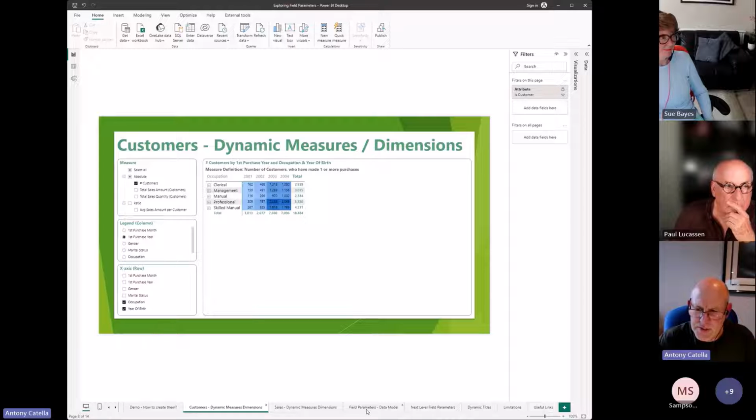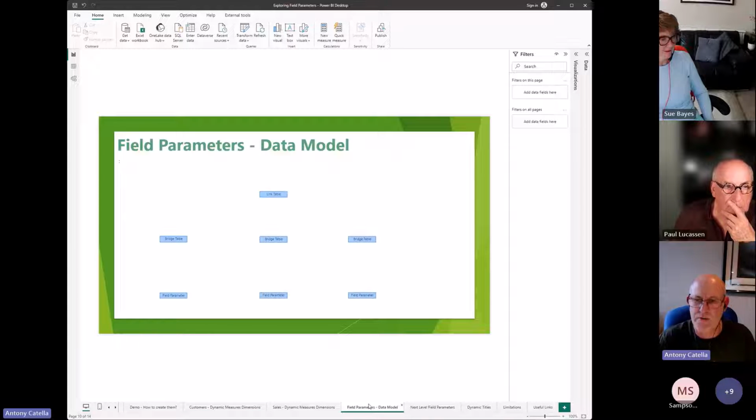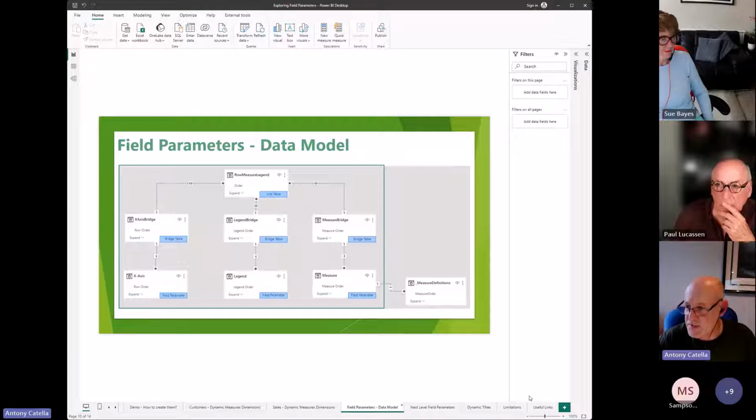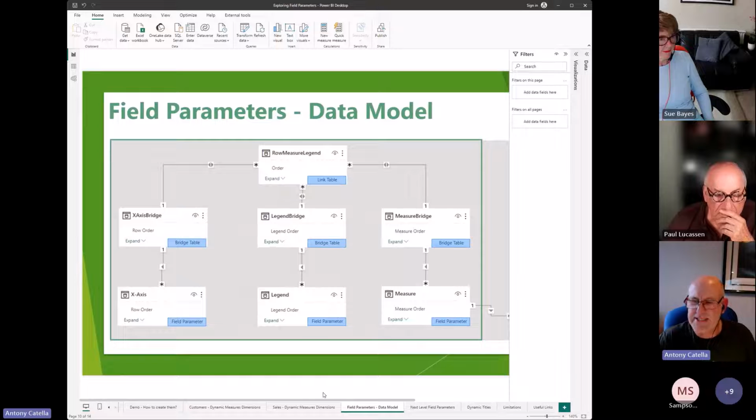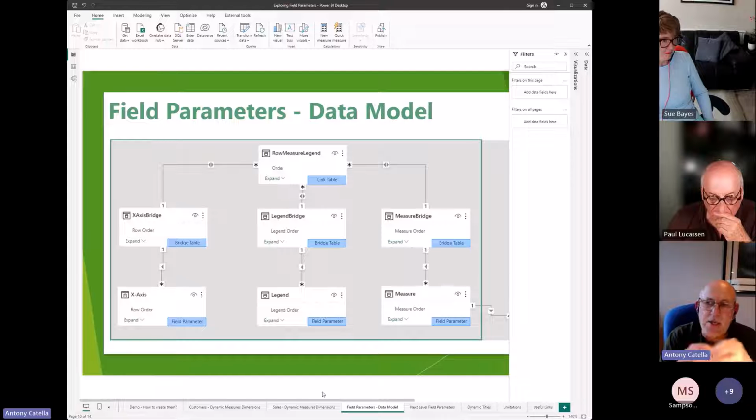So what I'm going to do is first of all show people that this is what you can also do: you can actually create a data model and link the different field parameter tables together, because they're a table within your report, and you can actually link them together and create a data model based on those field parameter tables.